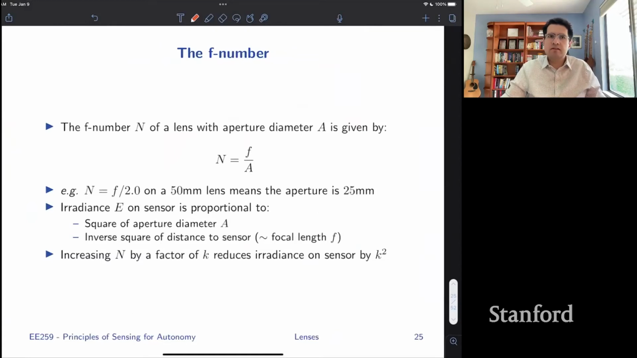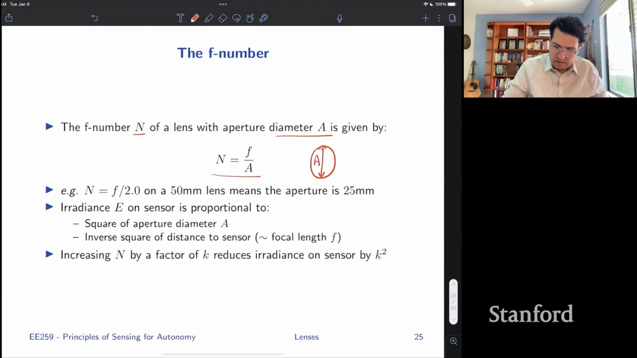The second important lens parameter, as we said, is the f number, which controls the aperture size. So the f number N of a lens with aperture diameter A is given by this. So N is the focal length divided by the aperture diameter. The aperture, remember, is typically circular for lenses, and A is the diameter. So f over A is the f number of the lens. For instance, an f number of f/2 on a 50 millimeter focal length lens means that the aperture diameter is 25 millimeters.